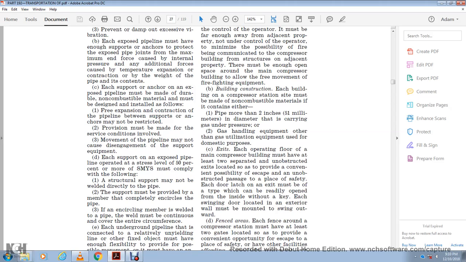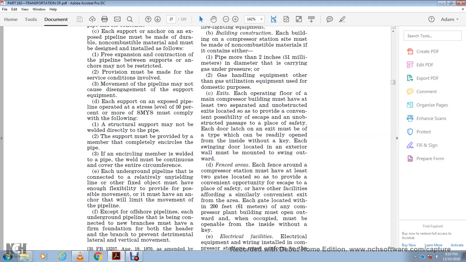Each swinging door located within the exterior wall must be mounted to swing outwardly. Fenced areas: each fenced area of the compressor station must have at least 2 gates located so that they provide a convenient opportunity to escape to a place of safety. Each gate located within 200 feet of the compressor plant building must open outward when occupied and must be openable from the inside without a key.